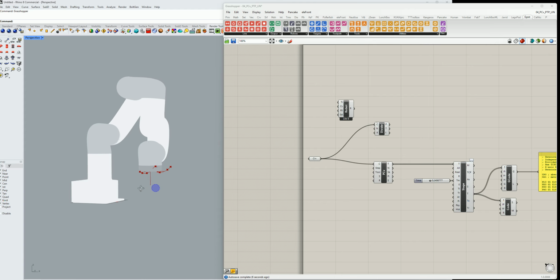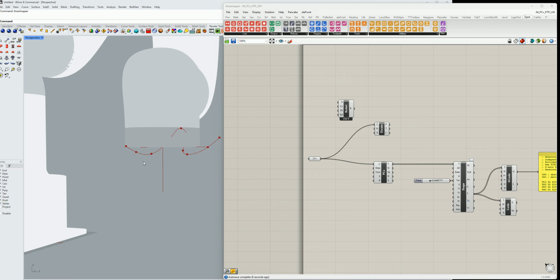So we need to make a plane, an XY plane at each of these points. We can just use the native component XY. And now we have planes at each one. So if we want to tell the robot to go from each plane in a linear movement, we'll go to targets, hit lin, put P, and then drag it into here.